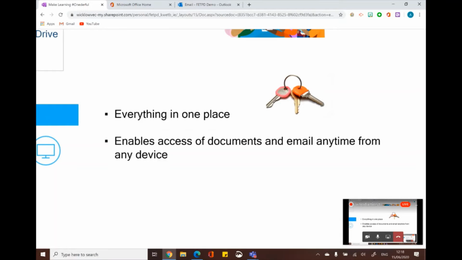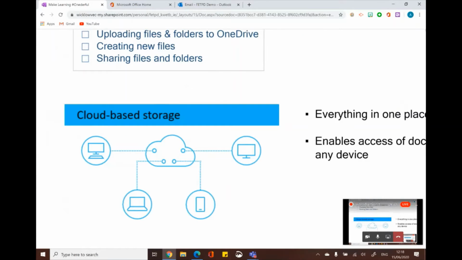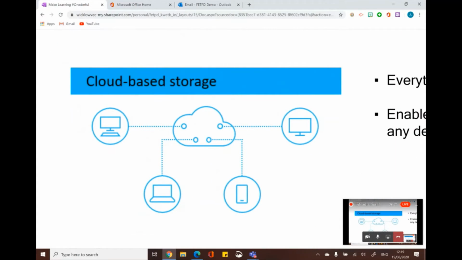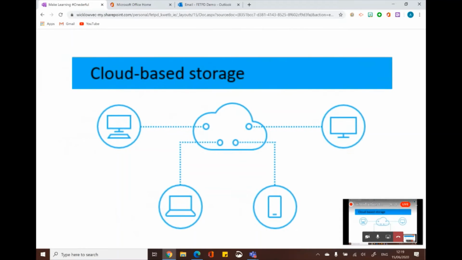I suppose the beauty with Office 365 as well is it enables access to your documents and email from anywhere, so long as you have a device with internet connection. So you can access your files, your documents, all your Office 365 account from anywhere once you're connected. And basically what that means is that your documents are stored in the cloud. They're on data servers elsewhere, but they're secure, they're protected, and they're backed up. And that's the beauty of having the Microsoft account, in the sense that we don't have to worry about backing up those files.